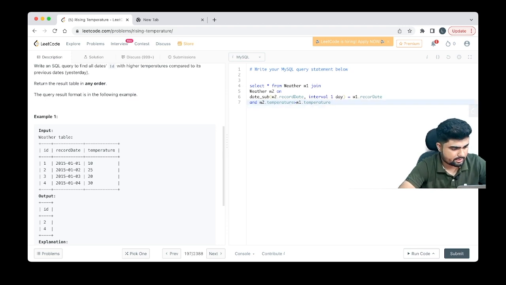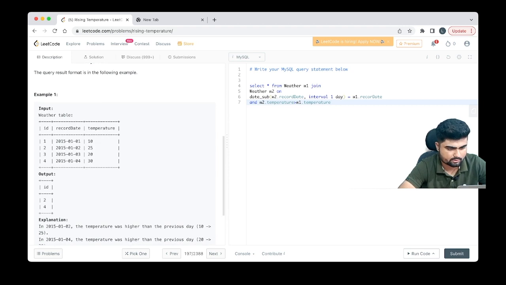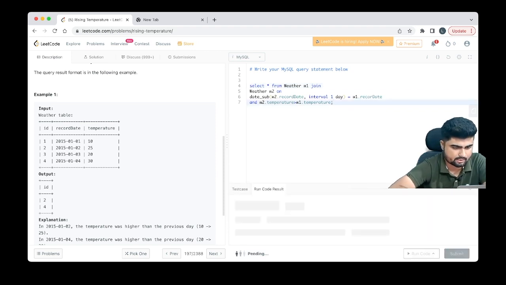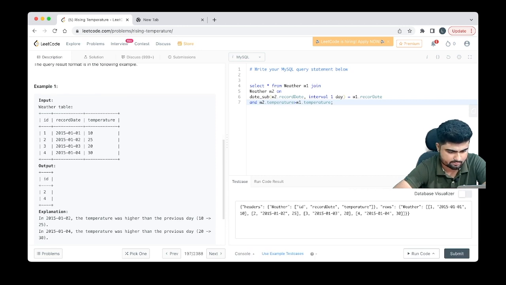So here I am taking w2 as the current date and temperature, and w1 as the previous. Okay, let's run this part and see what we are getting, and then we can further edit this query to get our desired result. It is running for this particular test case, which is given as input in the question as well.